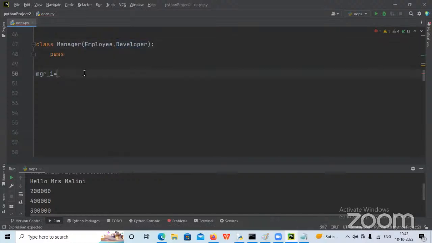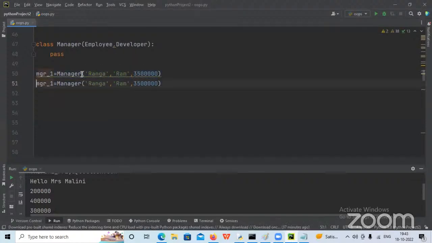Let's run it. Let's say manager. Let's say Ranga, first name. Last name is say Ram. And say his salary, I'll give something better. Okay, 35 lakhs. Manager, right? Okay, 10 lakhs, 39 lakhs. So the other manager, I'll create.